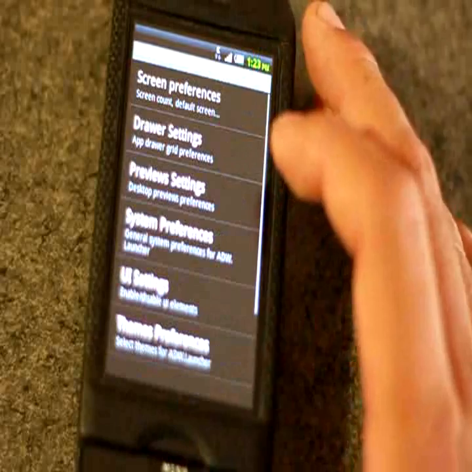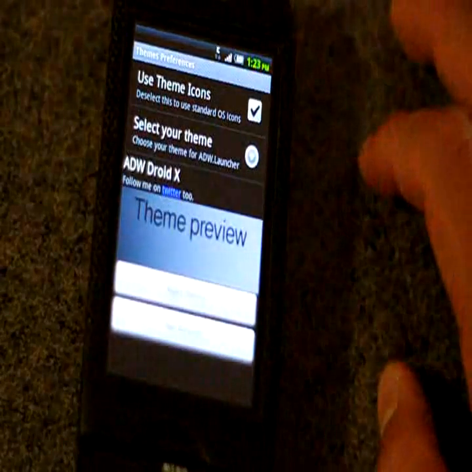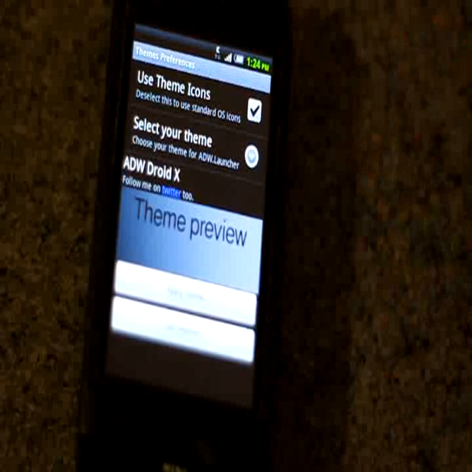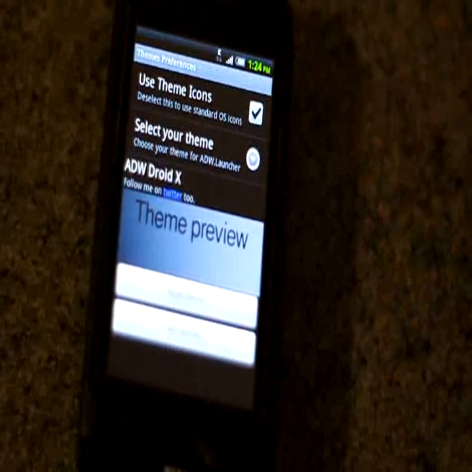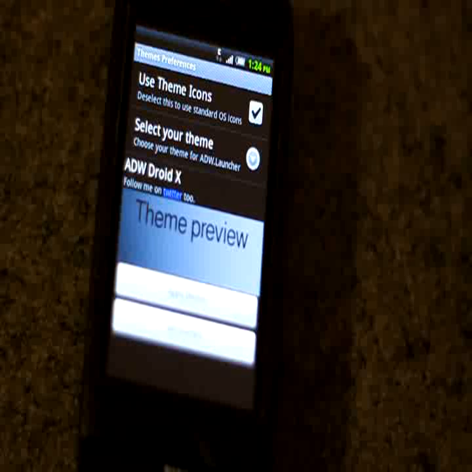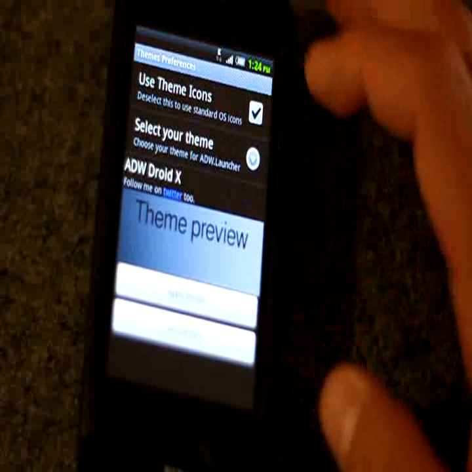Okay, ADW launcher. We'll start off with the theme preferences. Here you can go to the market, download a theme of your choice. You need to download the ones that are MDPI. Those are the ones that are for the G1, kind of like the low res phones, like your MyTouch and Hero. So anytime you're looking for themes, look for the MDPI. It should be in the description of the theme that you've clicked on.